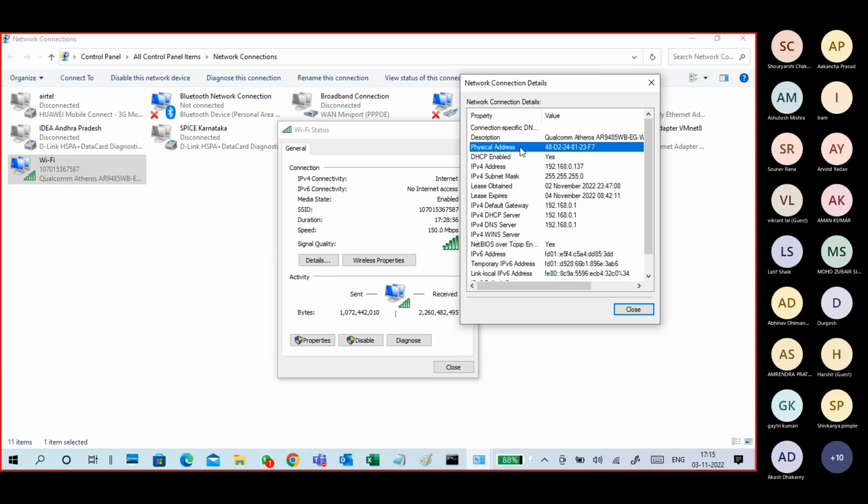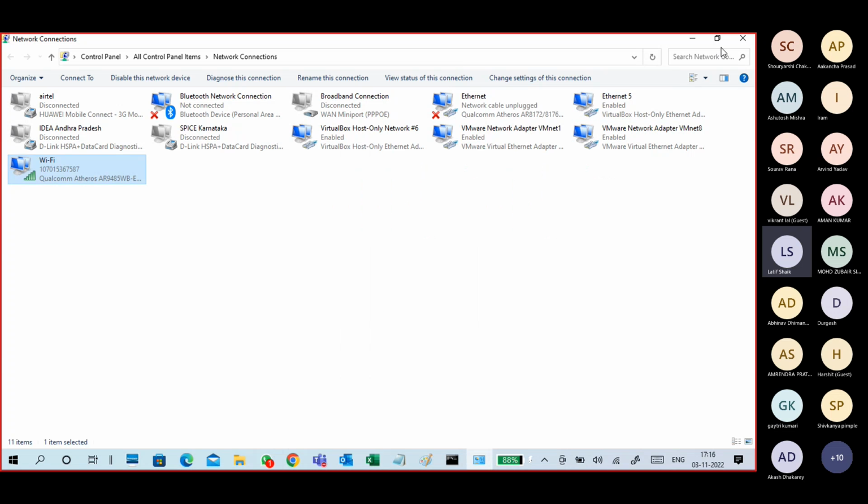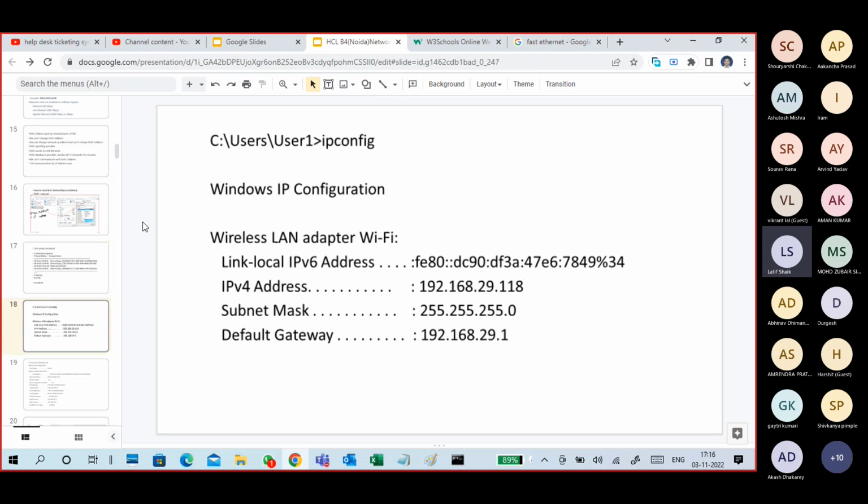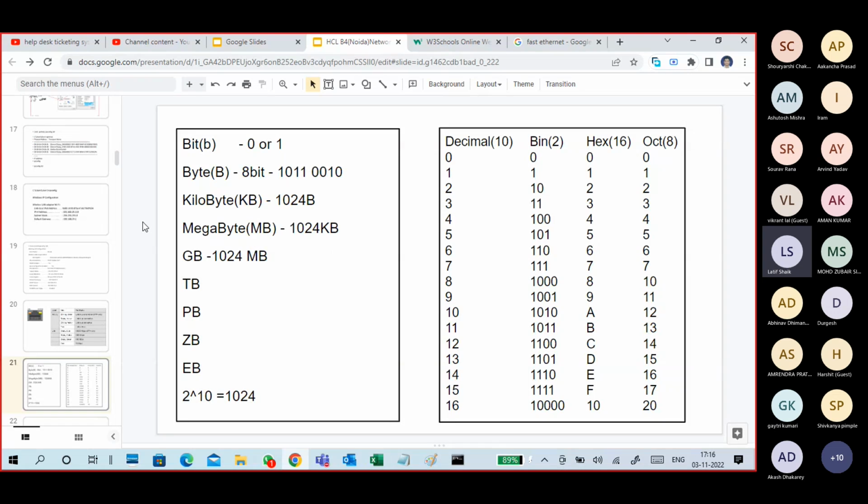This is my MAC address. Of course, I have an IP address and all. Remember guys, the IP address can change based on the network, whether it is your home network, office network or outside network, but your adapter MAC address cannot be changed. Of course, you can do MAC spoofing. So this is the way to check the MAC address.